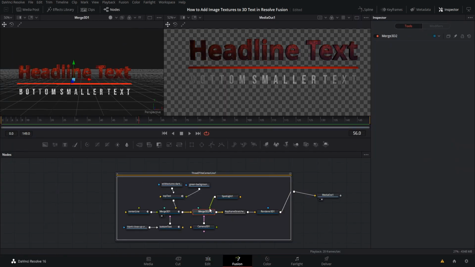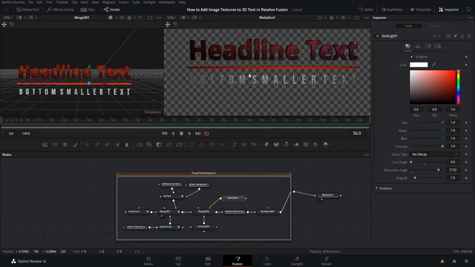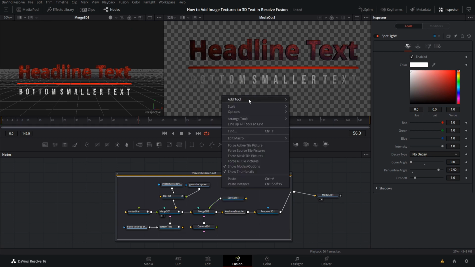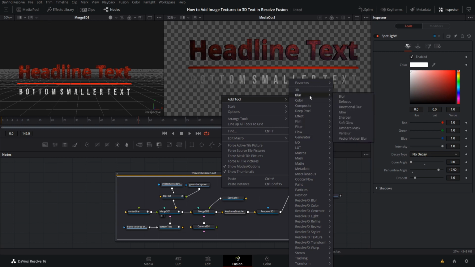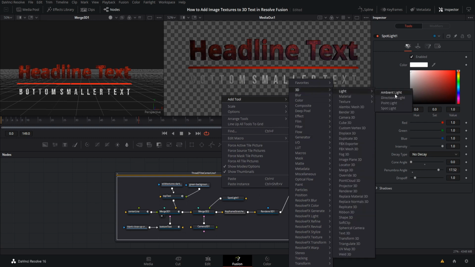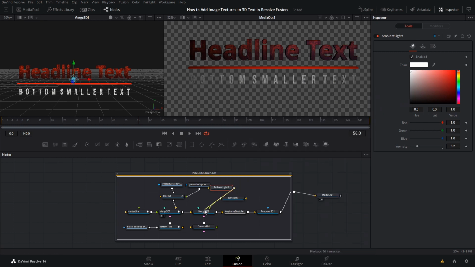So where we have this merge 3D node, which is just combining all of the 3D effects into one before it gets rendered out, we have this spotlight coming out here. That's what's lighting up the center area. One thing we can do is just add an ambient light to the scene to light everything up equally, or a directional light would also work. So I'm going to right click, go to add tool. We will go to 3D light and ambient light. I'm going to connect that into the merge 3D, and you'll notice immediately everything brightens up a bit, basically lighting up everything in the scene all at once.